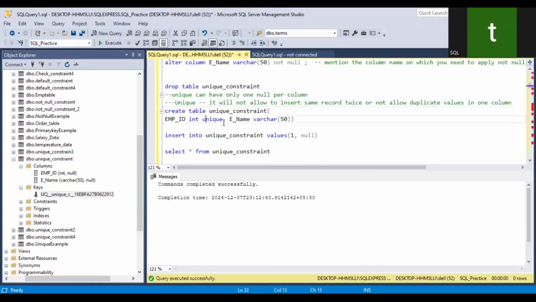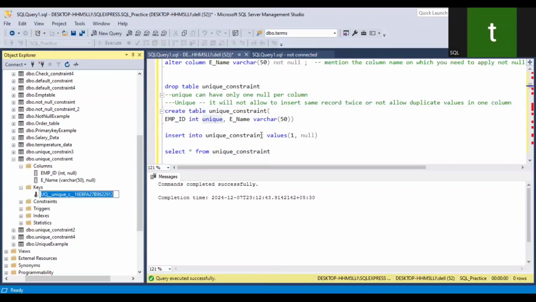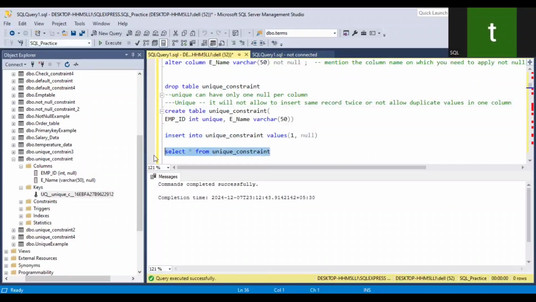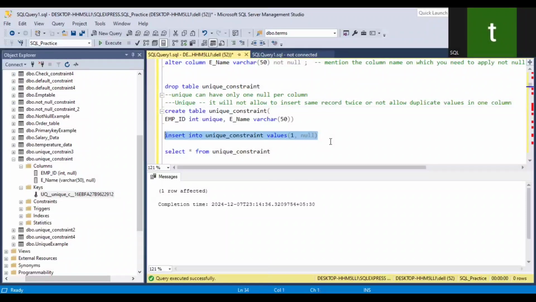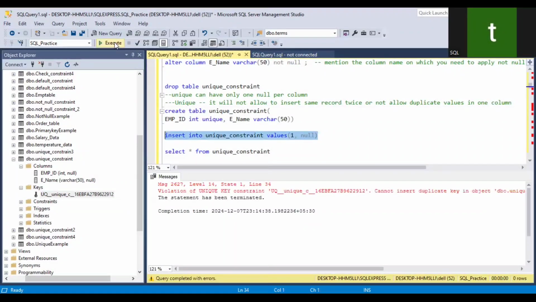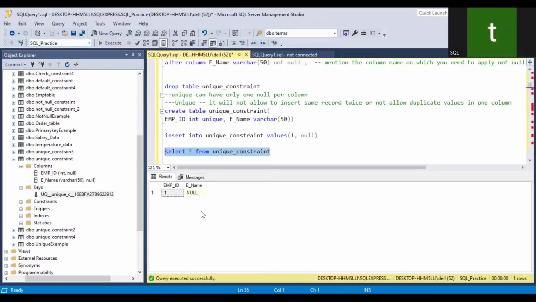Okay, so now we have created this unique constraint. If I insert here, let me check the data first. Any data available? No, right? If I insert the same thing again, it will say you cannot insert because a constraint is applied, in your ID. I'll see the data, one null, but null is allowed, as I already told. So instead of one, you just give null.